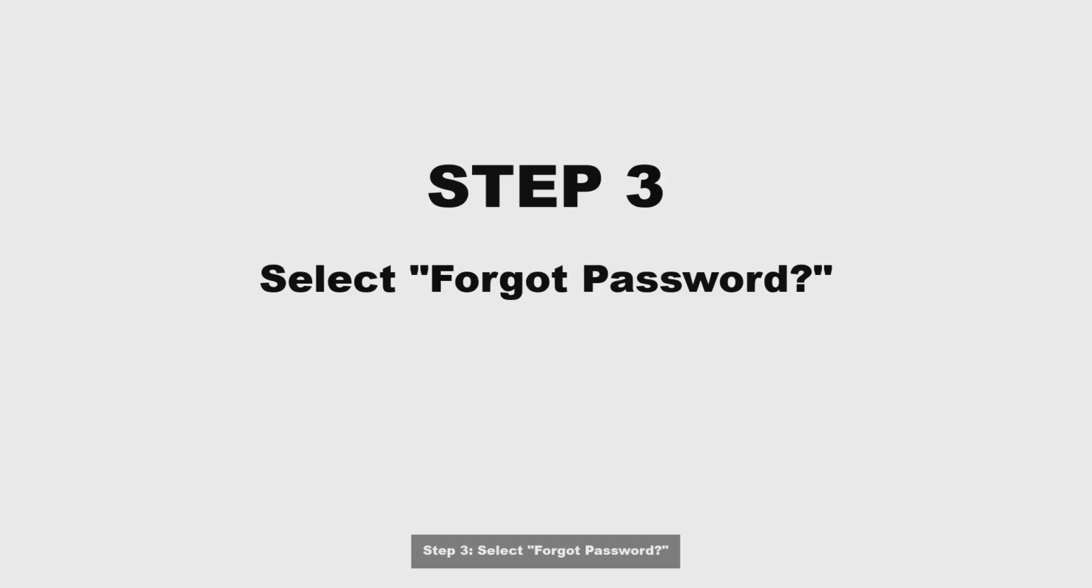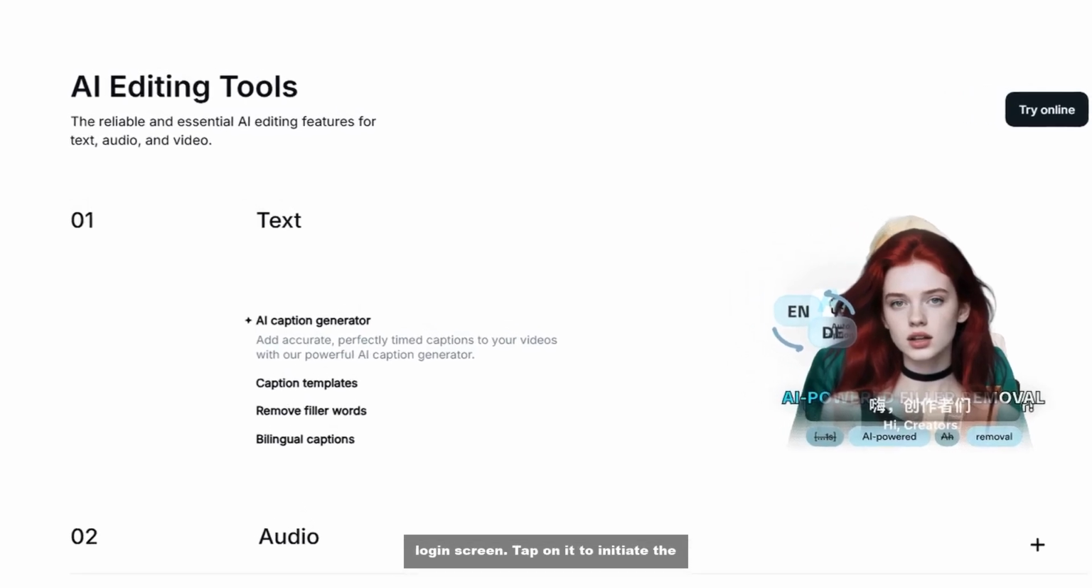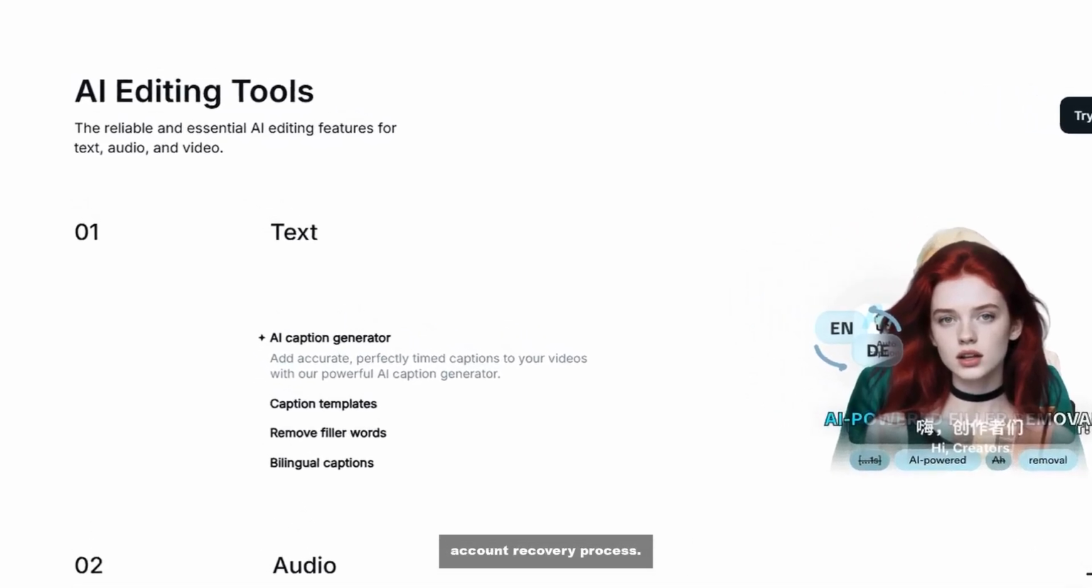Step 3. Select Forgot Password. Look for the Forgot Password link on the login screen. Tap on it to initiate the account recovery process.